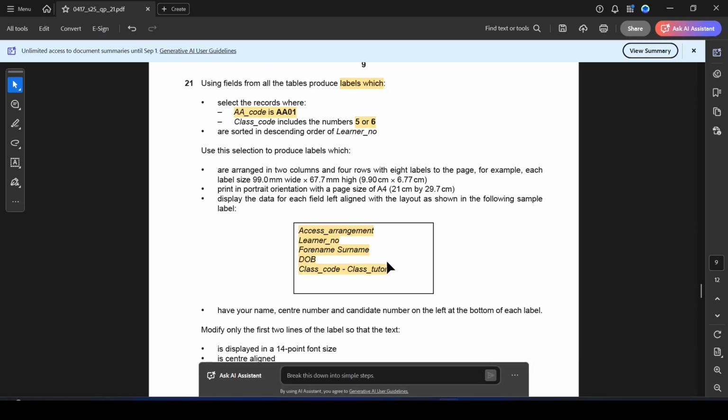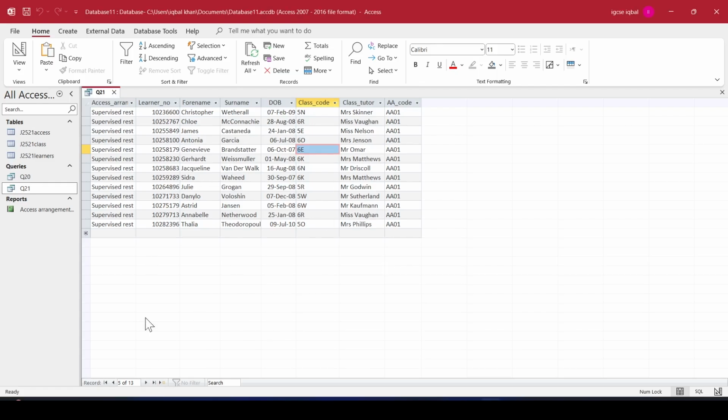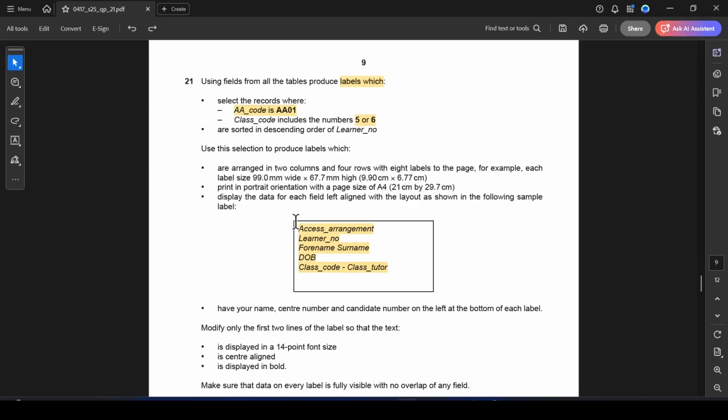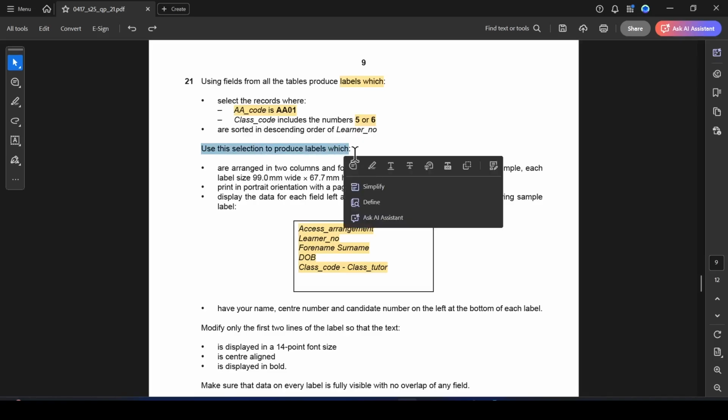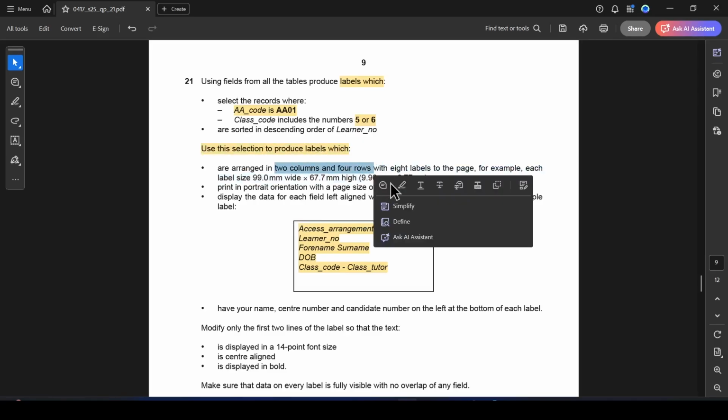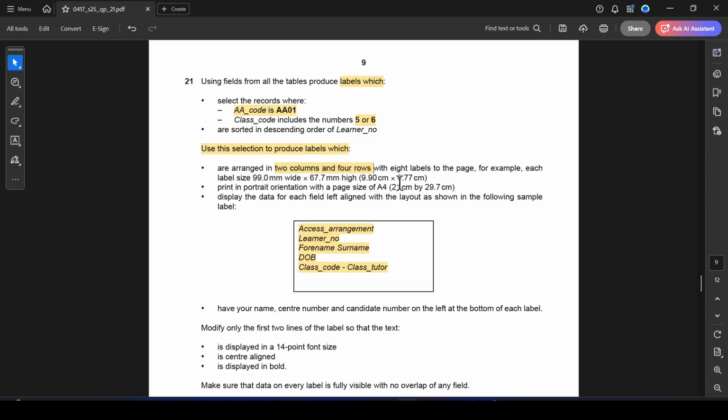All right, done. So now the total number of labels is 13. Here they ask us to create the label. So the total number of labels is 13. Perfectly fine. Now let's go to the next question. Use this section to produce the labels. They are arranged in 2 columns and 4 rows. Fine. 8 labels in a page, that we will do in the page setup, no issue.